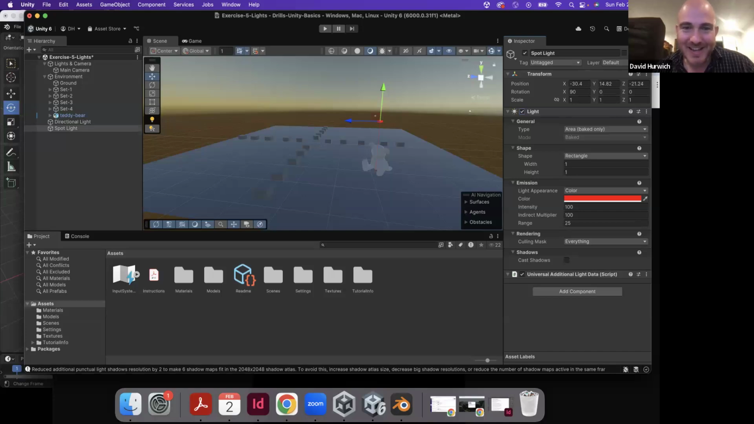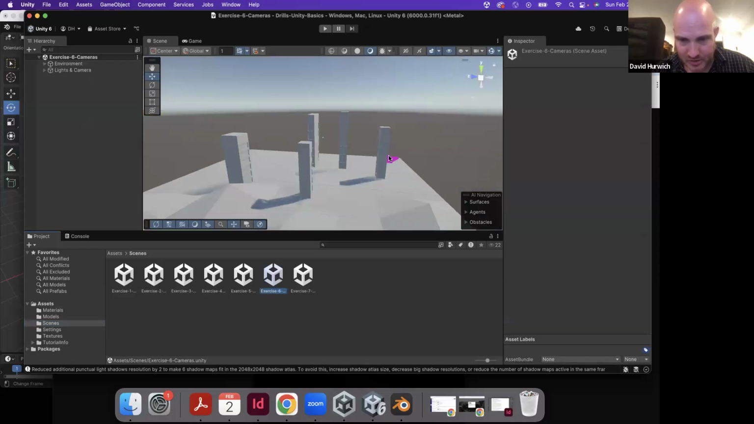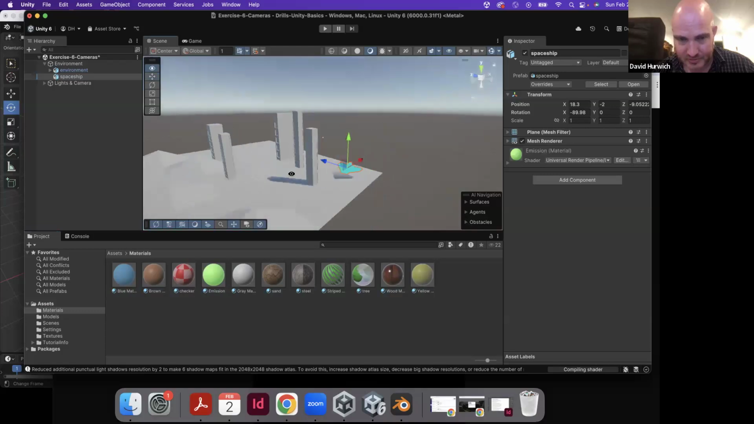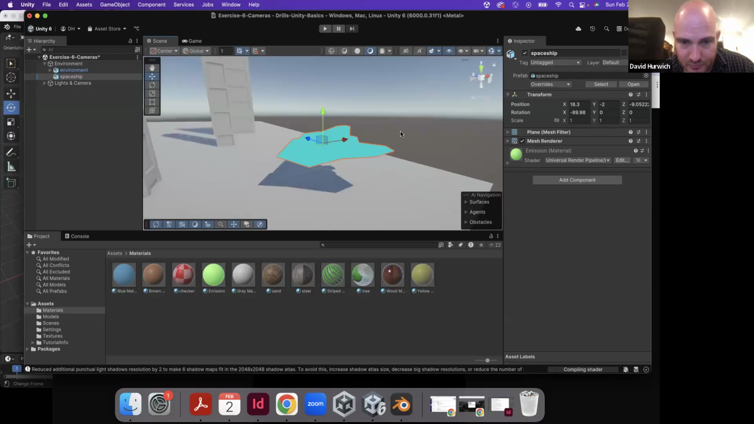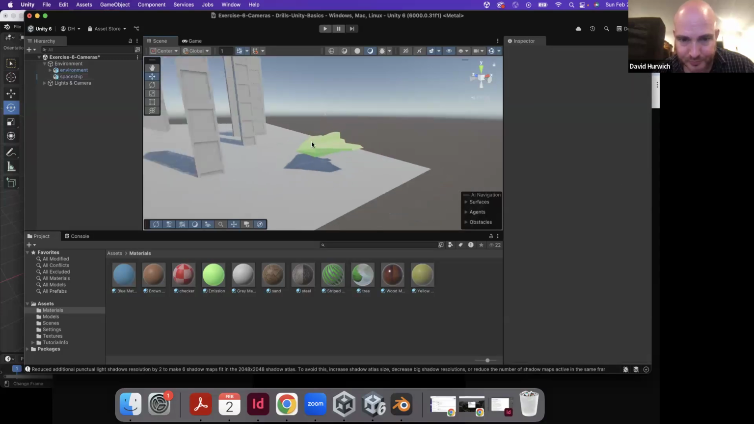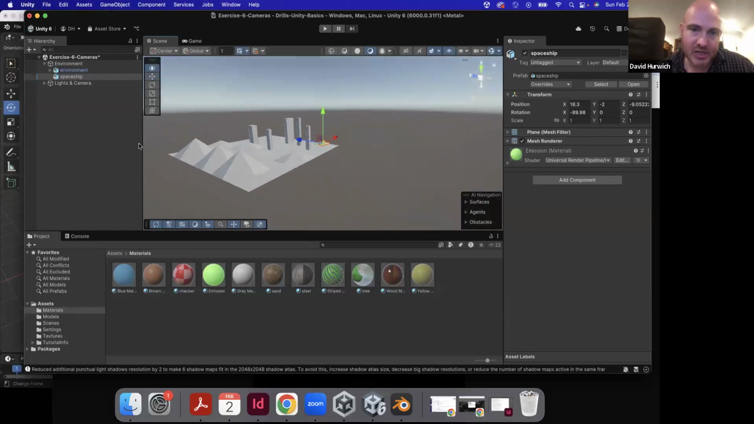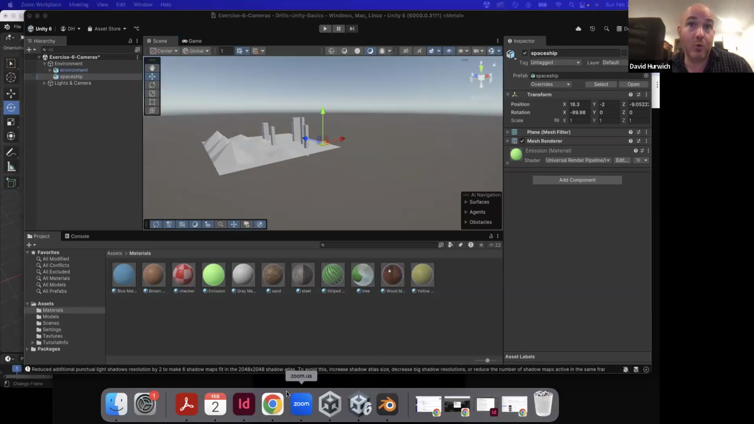Sorry about that. Okay. So another thing besides lighting, let's go to scenes. I'm going to go to exercise 6 here, and I have this scene here. All right, so here's my scene. And I have a world that I've built, and I want people to be able to explore that world.